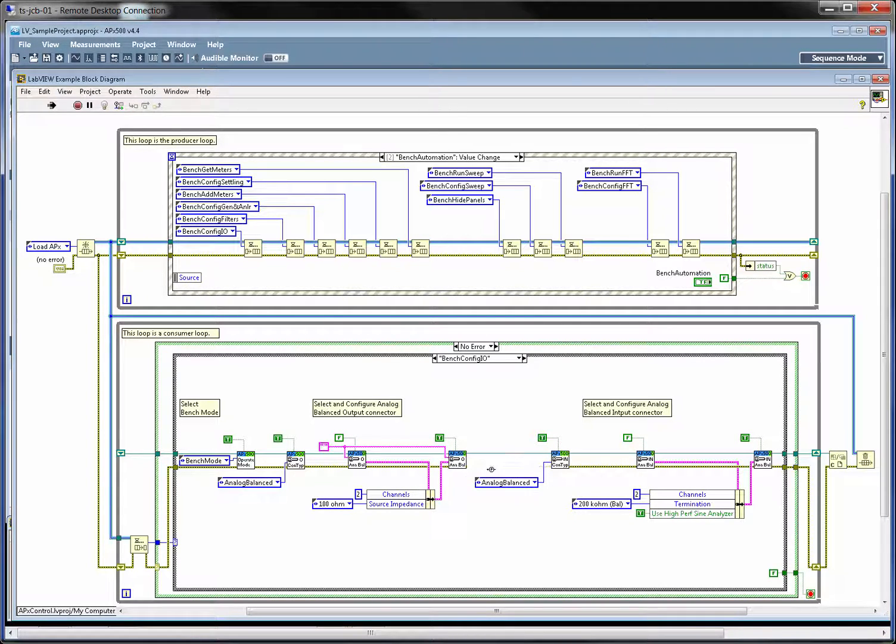Next, we select and configure the analog balanced input connector. Again, we select the connector, we get the current properties, bundle by name, and change the value of the ones that we want to change, and then call that VI again with the set Boolean property set to true.